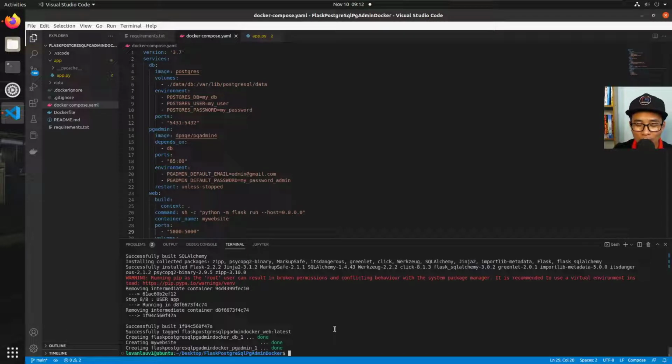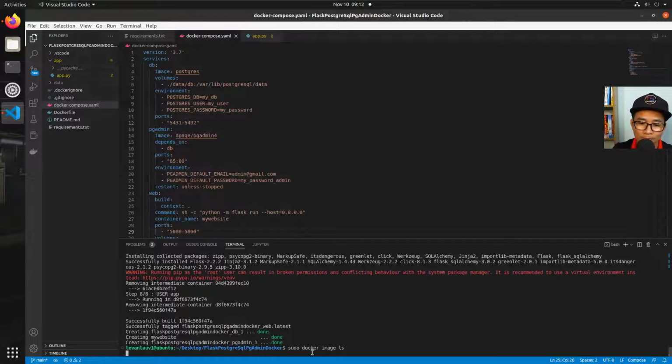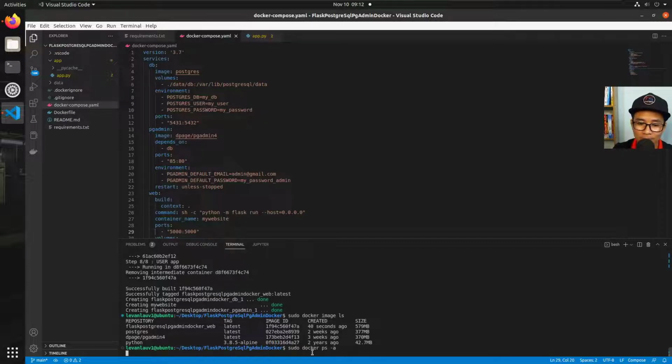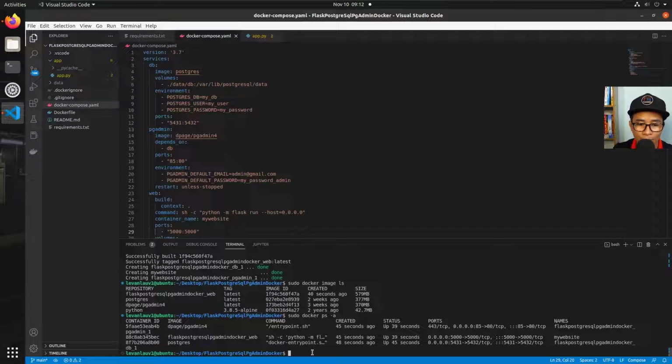Okay, we can see on the console window that the project completed successfully, and we need to check again if there are any images and containers at the moment on the Docker. Okay, yet there are some images from the service. And the containers. Yet we can see there are three containers at the moment.